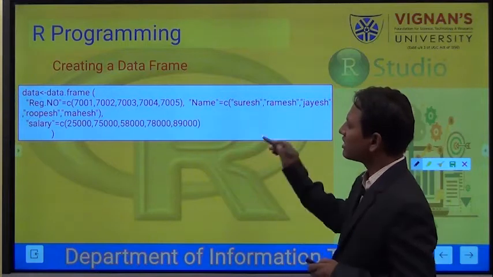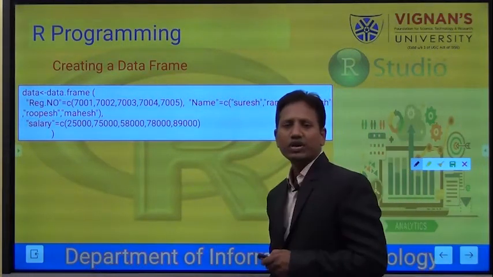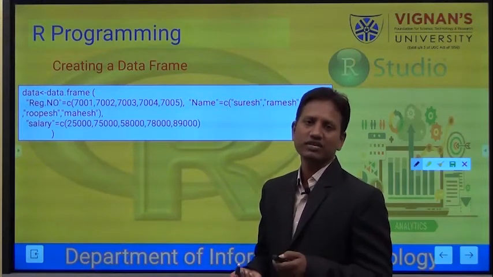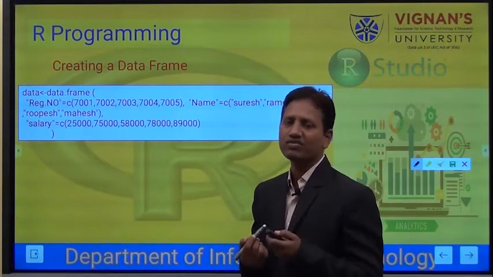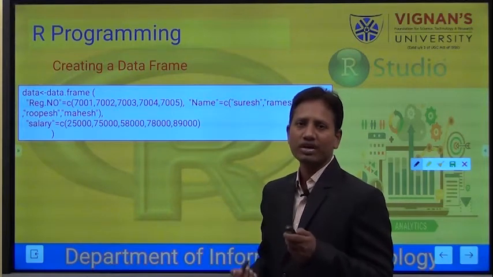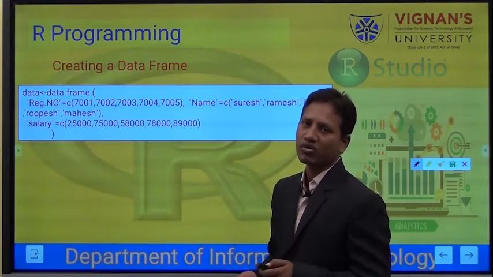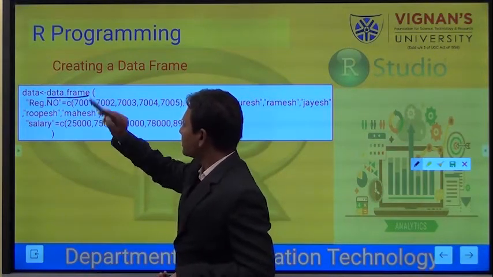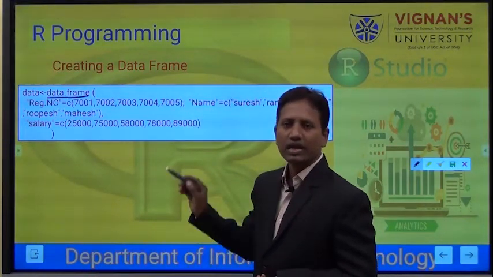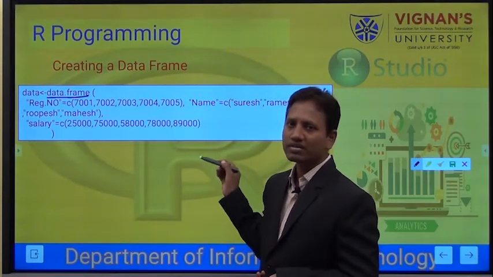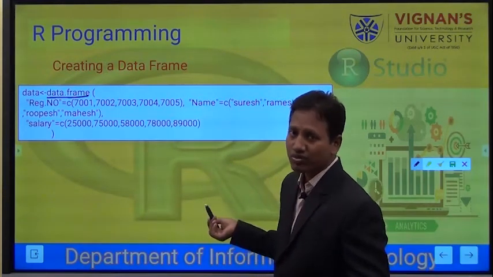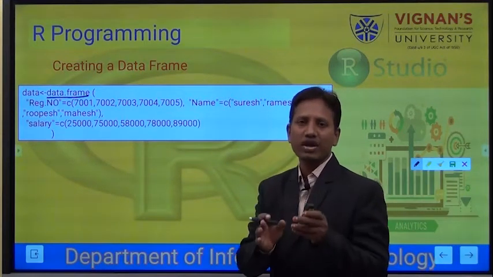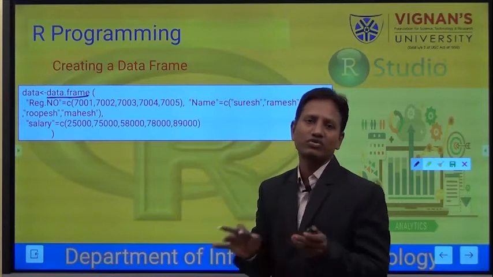Let's closely understand this one. In the previous class we learned how to create a list. To create a list we have a list function. In the same way, to create a data frame we have a function called data.frame. This is my function, data frame, and in it we are passing the values. I told you a data frame is a two-dimensional structure. It is going to comprise the column names and values.